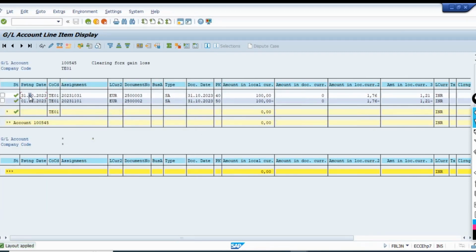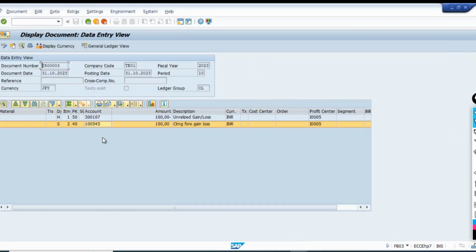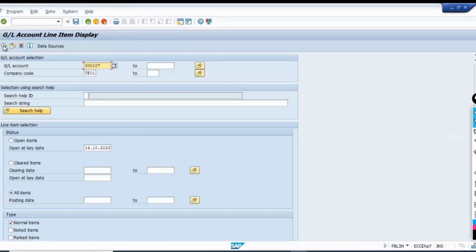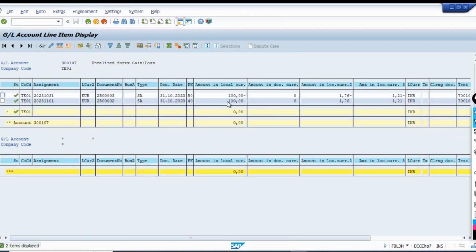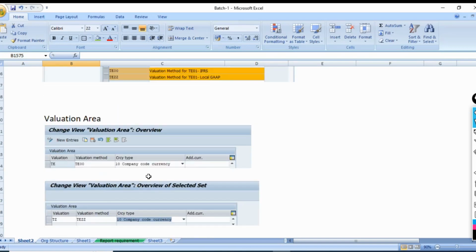Right, so posting date, you can see this document is posted on 31st October and this was posted on 1st of November, which is the reverse. So now we have balance 0 here. Similarly, you can see the balance for unrealized gain loss. There also we will have the 0 balance. Here also we have the 0 balance. So this is how we do foreign currency revaluation.